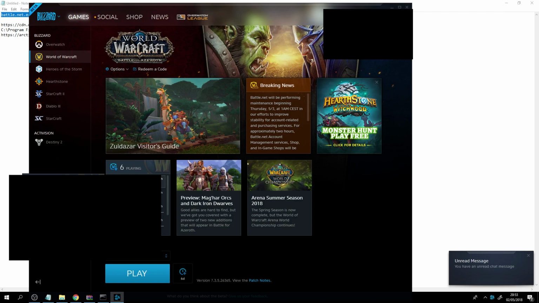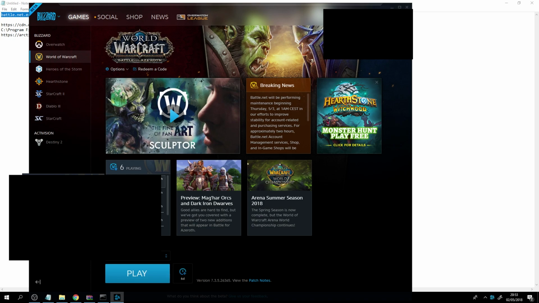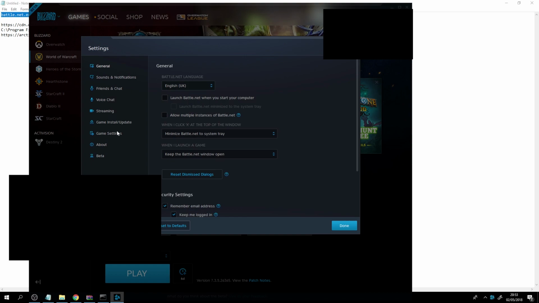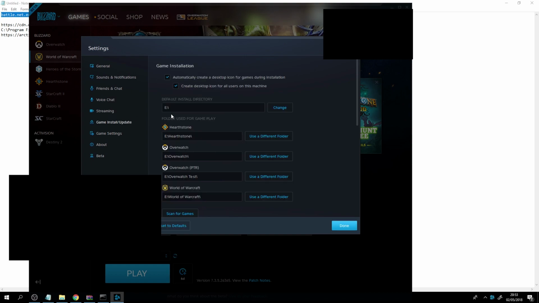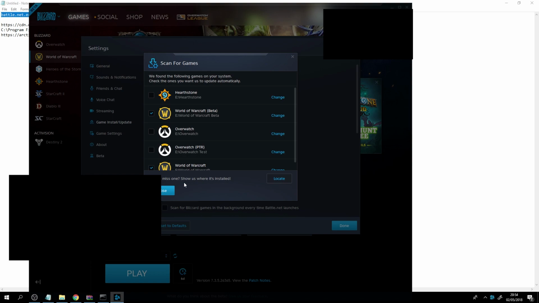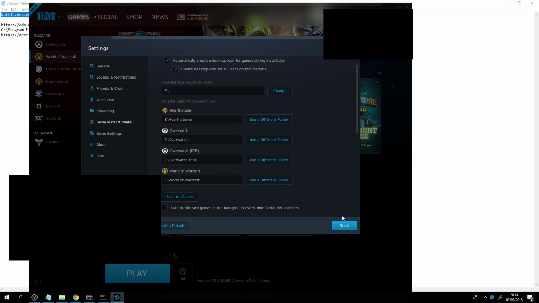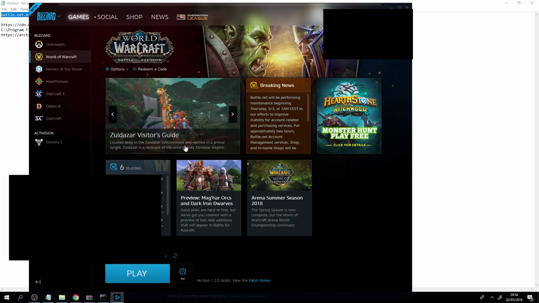What will happen for you guys, I already have it installed, you see, it'll say it cannot install this game or item at this time. It'll just pop up in the middle of the screen. Even though it says that, if you go to your settings, then to game install and updates, and then scan for games, it would actually show up here like this. As you can see, World of Warcraft beta. And then once you've done that, just make sure you close up your battle.net again.